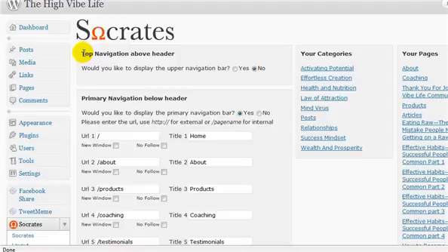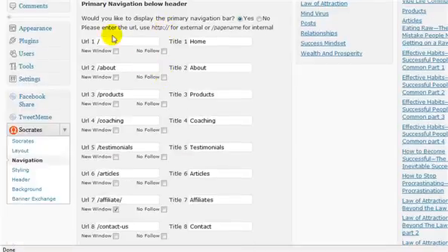Now here on top navigation above header, you can just click no to not display that. What you do want is to make sure that you click yes here on the primary navigation below the header. Here you can see that I have a bunch of different pages, but what you want to start with is that home page. So the first title here you should just put home and the forward slash with nothing there. Okay, so that'll just be your home page.